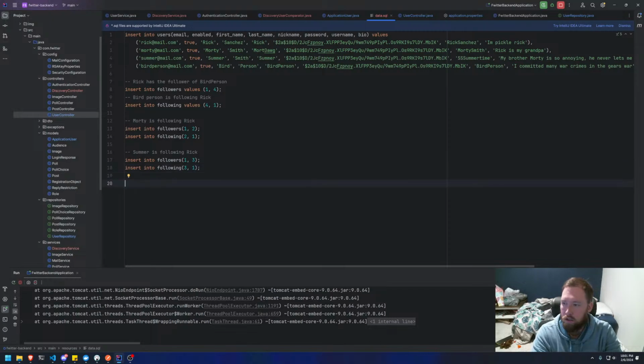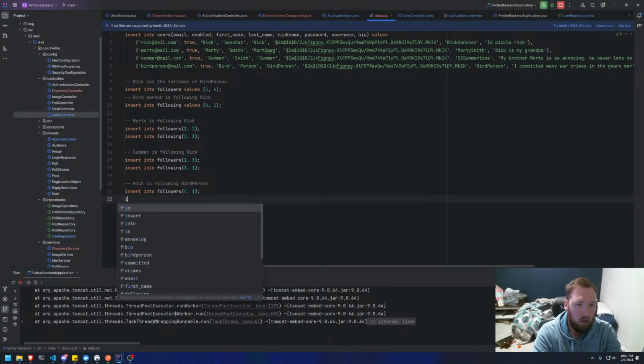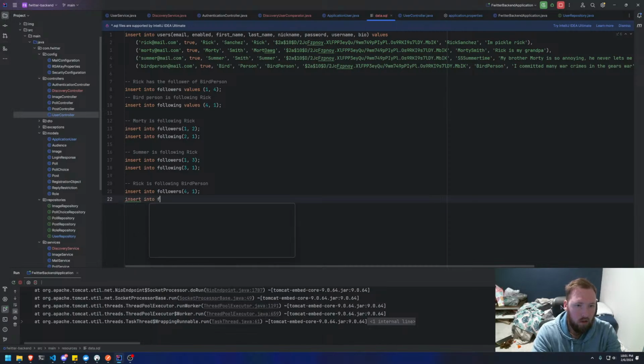maybe Rick is only following Bird Person and Morty or something. So Rick is following Bird Person. So we can say insert into followers, and then here we'll say 4, 1, basically opposite, insert into following 1, 4. Hopefully this isn't an issue with the keys, but I don't think it will be.